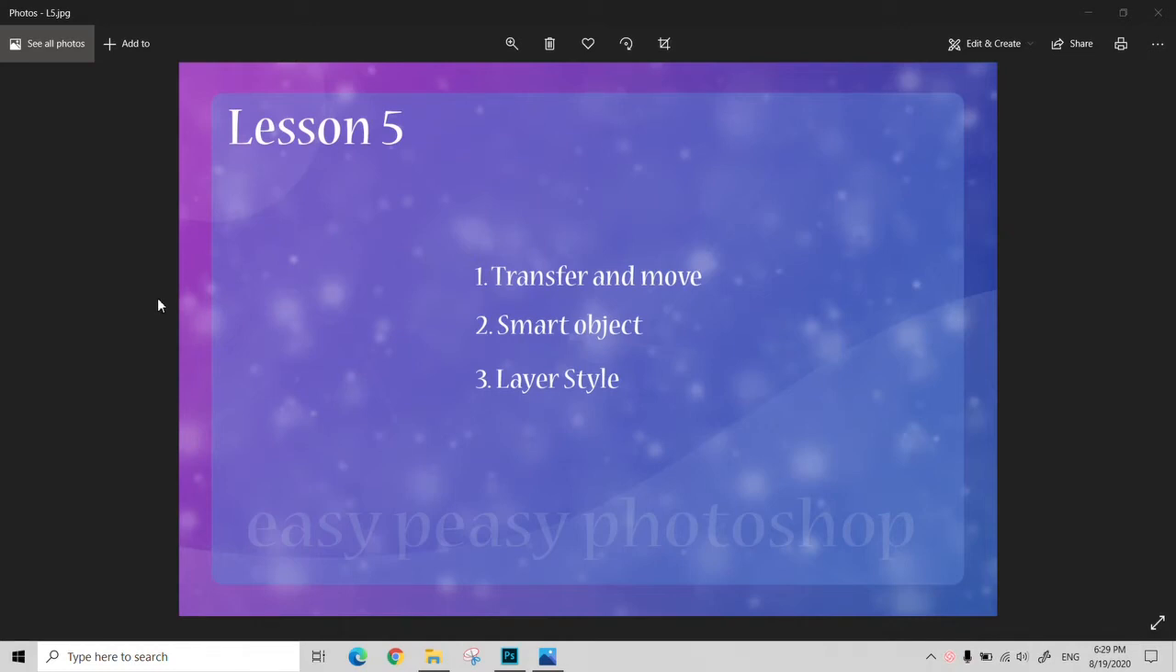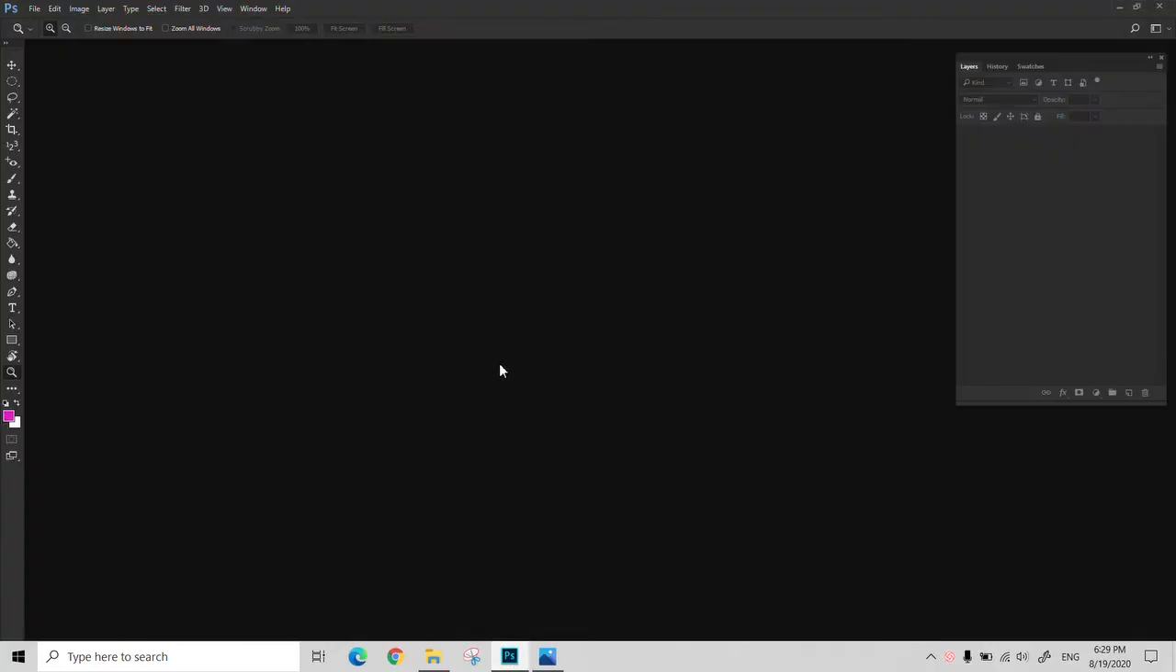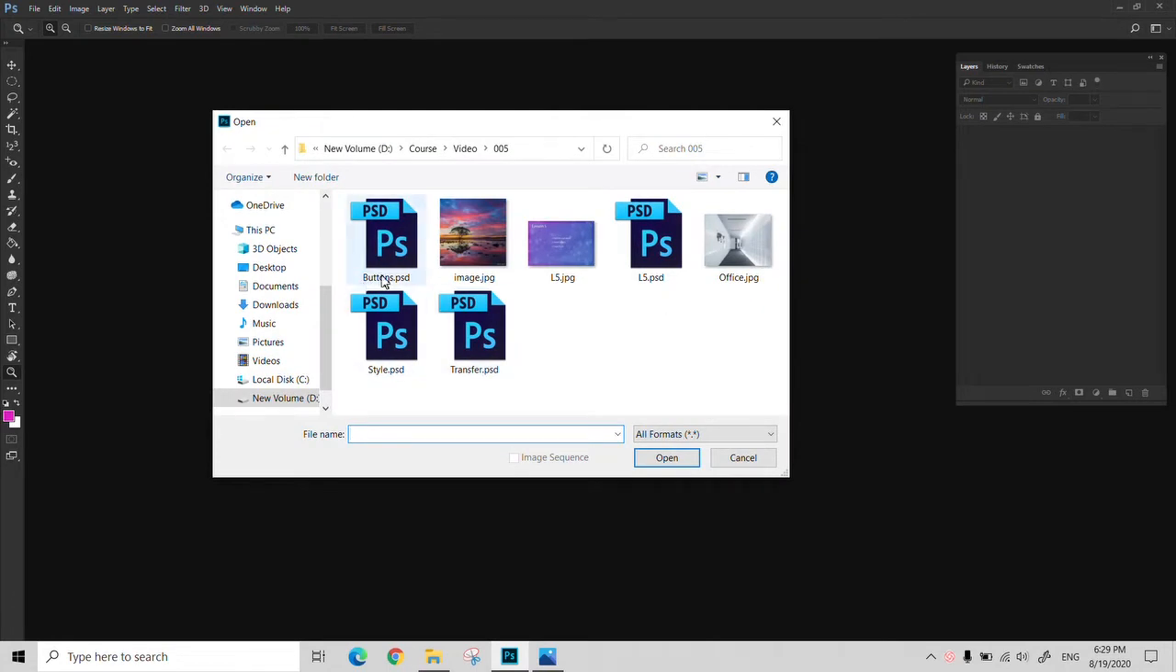For today's lesson, we're gonna talk about the transform and move tool. We talk about the smart object and we're gonna talk about the layer style. Okay, let's first start with the transform.